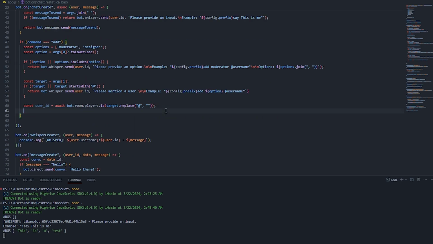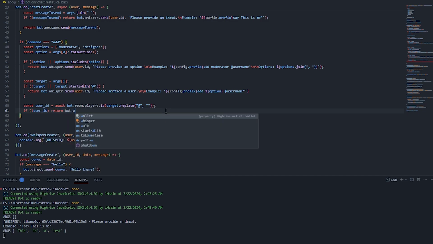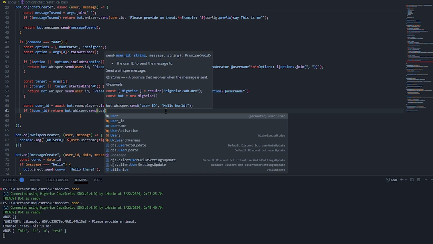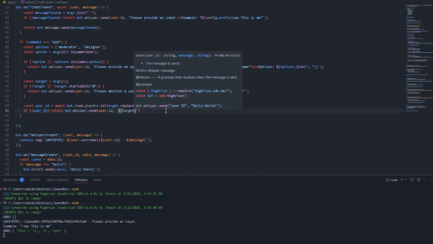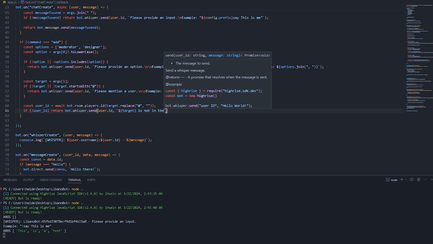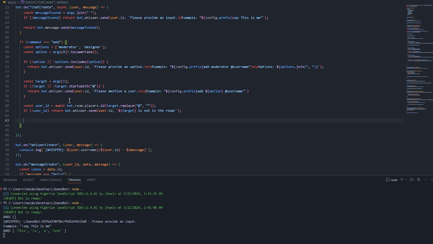And if we go back here, now we're going to check if the user is in the room. So we're going to say if there's no user ID, we're just going to return a message to the sender, and we're going to pass in here that target is not in the room. Just like that. Now that's done.